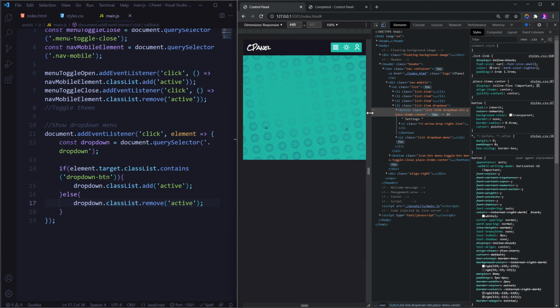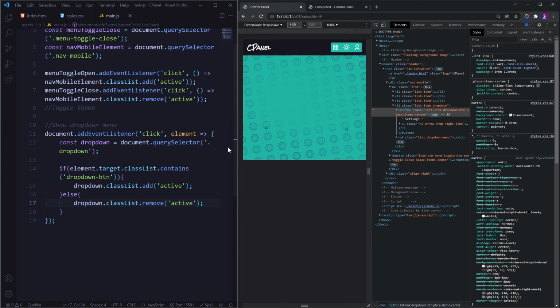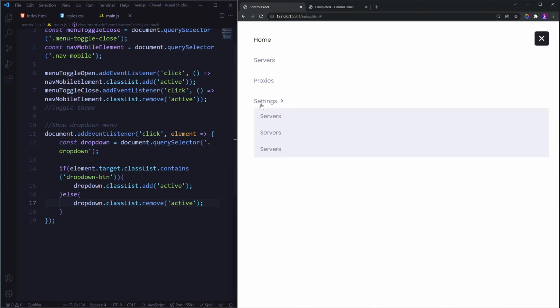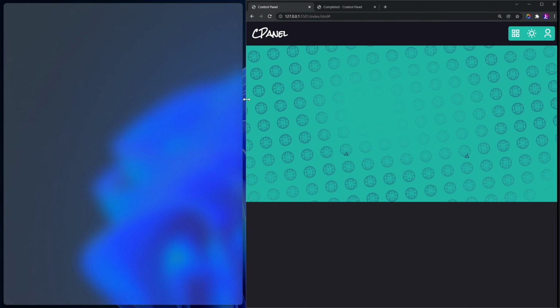Now, if you had multiple drop-down menus within your website, it gets a little bit more complex, but it's still not that hard. All you have to do is just loop through all the elements that you have and then apply the classes accordingly. So let me just close that out and let's test everything out again. And everything works as it should. So let me just make this smaller again.